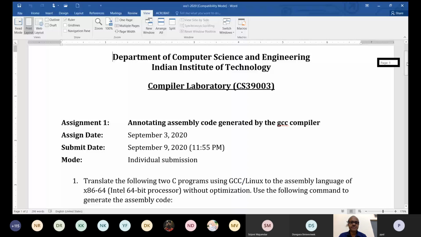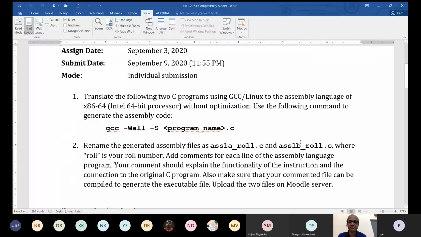Just understanding x86 assembly language is very important because ultimately the compiler that you will be designing will be generating this kind of code. So understanding this is very important.